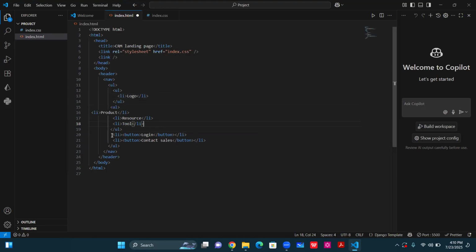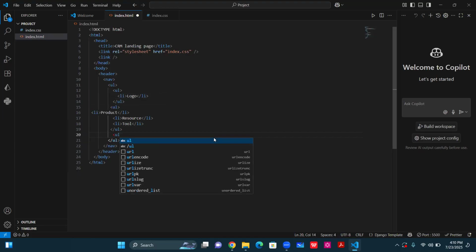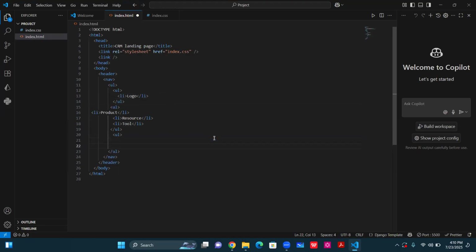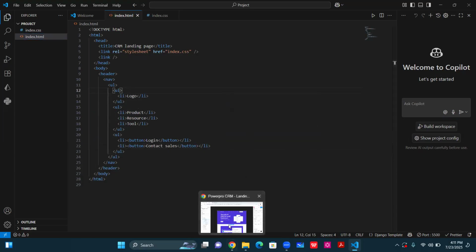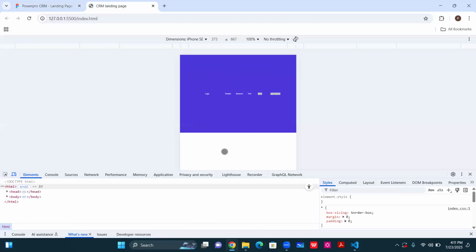Then remember, you can nest lists inside other lists. Okay, so I save, and of course I have to format so that my code looks good. I save. Then if I go back to the browser, you can see they look better now. You can see now we have three columns. Okay, we have three columns right now, so they look better.